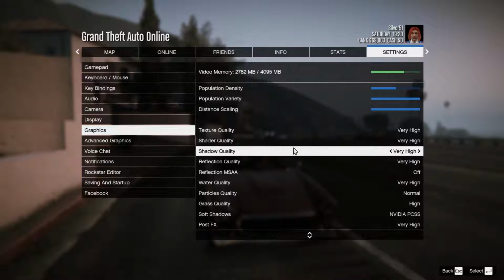Shadow quality, that is the one you're going to want to turn down if you're having trouble with shadows. That is the one where if you have headlights and it's on very high, or I believe high, and you drive past something, your headlights are going to cast shadows. Turn it down to normal if you're having problems driving around with your headlights on.